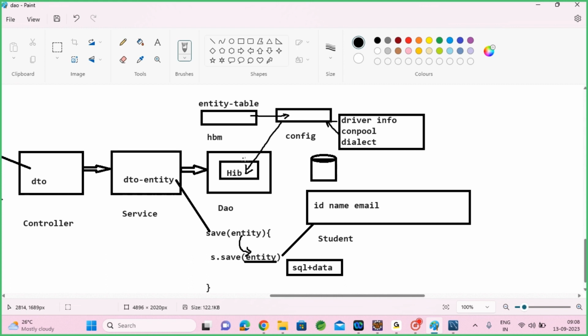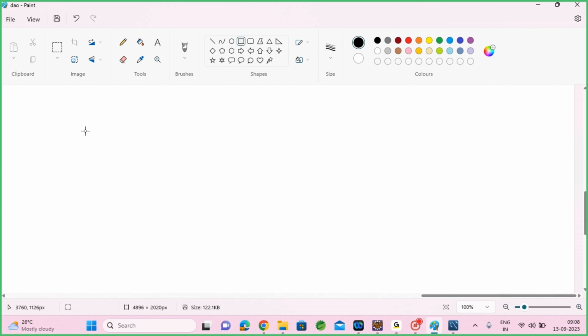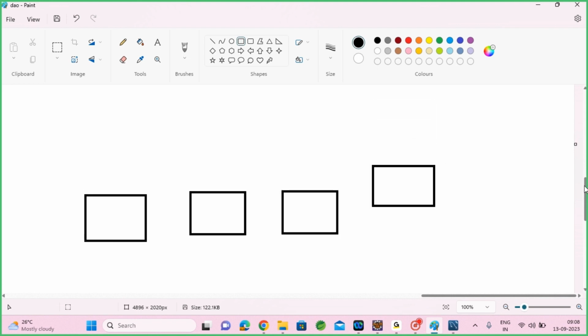So before DAO, this Hibernate session factory will be created, right? Consider data you are getting to controller, service, DAO. DAO needs to do CRUD operations here. Before that, the configuration should execute to create your session factory. So for this configuration, you need a session factory bean. For this session factory bean, you need entity classes and configuration files.